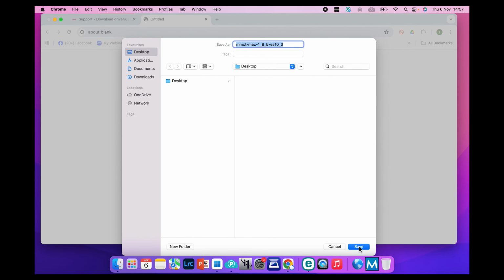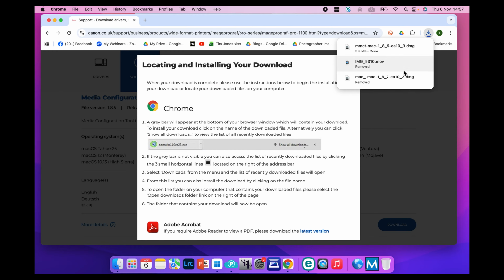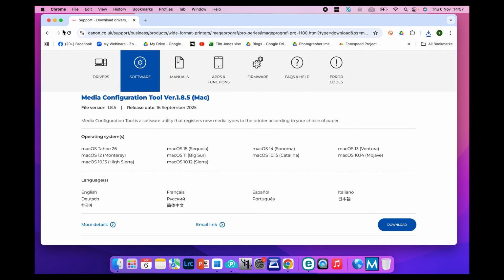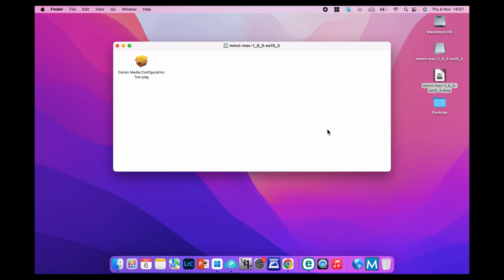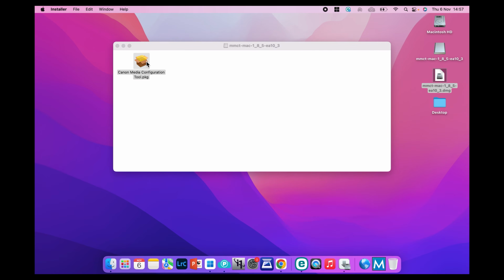I'm going to pop it on the desktop so it's nice and easy to find, and it's just there for me. So let me just minimize this, and then there it is. So now I'm just going to click on this, and then I'm just going to go through the installation process. This is the same process on a PC as well. I know I'm on a Mac here, but it's the same process on a PC as well. This bit of installation might look a little bit different, but it's the same kind of process.